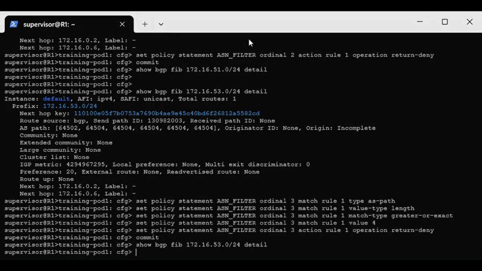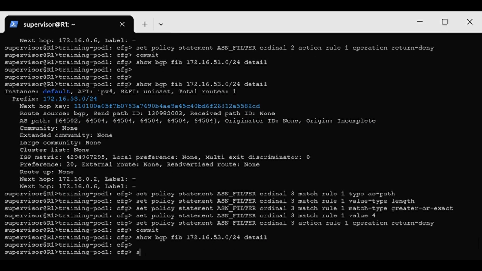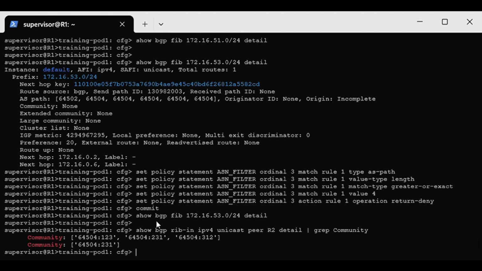Let's jump back to router R1 and check whether we are receiving any routes that already have communities attached. As we can see, there are two prefixes with standard communities. One prefix has 3 communities, and another has 1. All of these communities are assigned to AS 64504, which is not directly connected to our local AS. Therefore, we want to remove these communities.